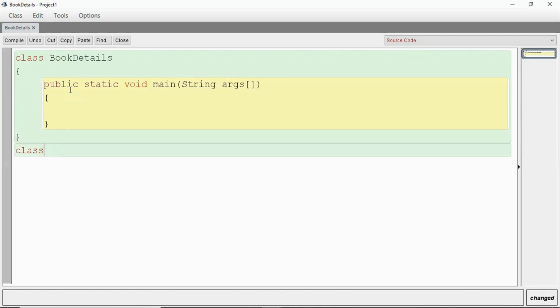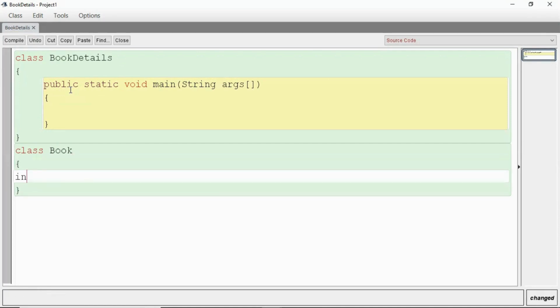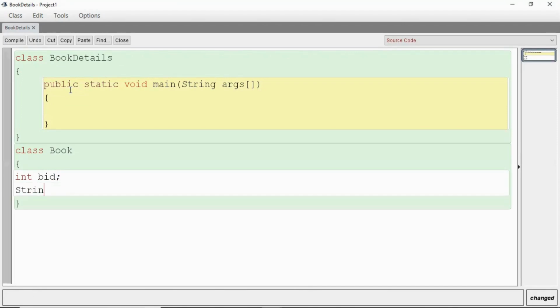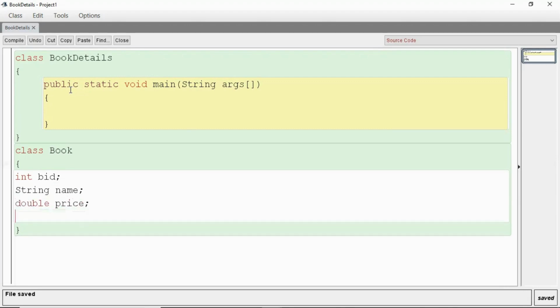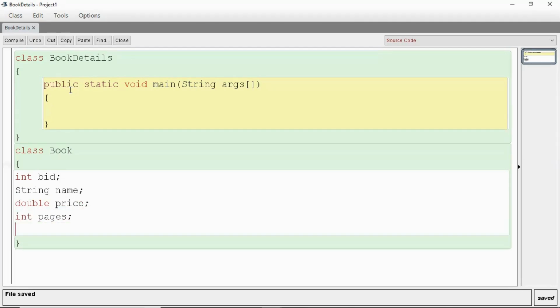So I'm taking a class here, and here I will just take some instance variables. Suppose book ID, I'm taking bid, a string for the name of the book, and for price I'm taking double, and integer for pages. So I've taken four data types here, four variables. These are instance variables.